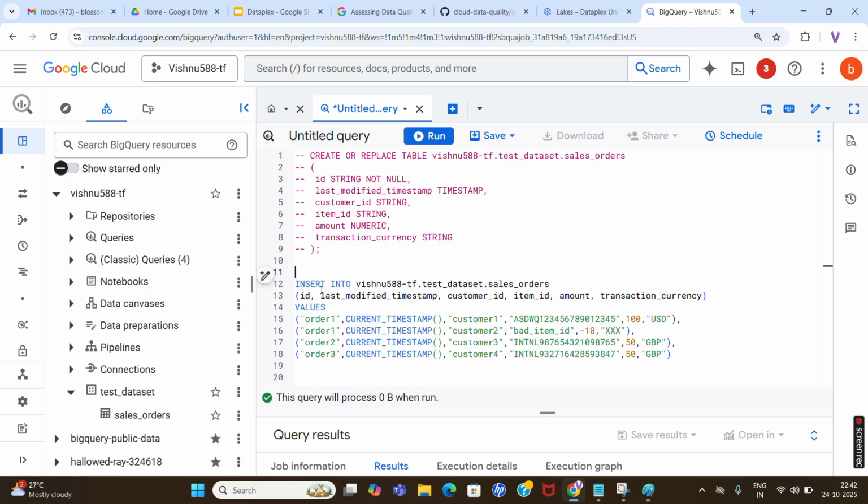Now you can see, friends, we are going to insert a few records in this project, in this dataset, in this table: ID, timestamp, customer ID, item ID, amount, transaction currency. So we have given the column names here. It's the same name. You can see order one, timestamp, customer one, the item ID we have given, and the amount and transaction currency. Likewise, we have the second, third, and fourth records.